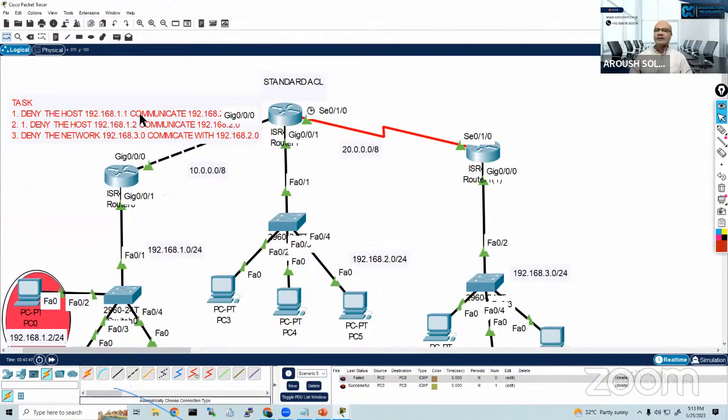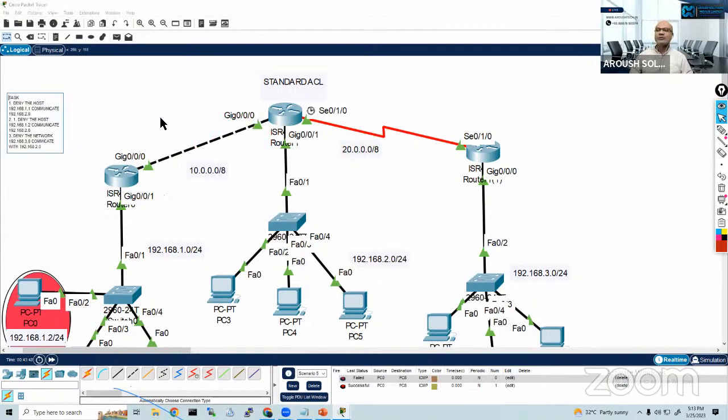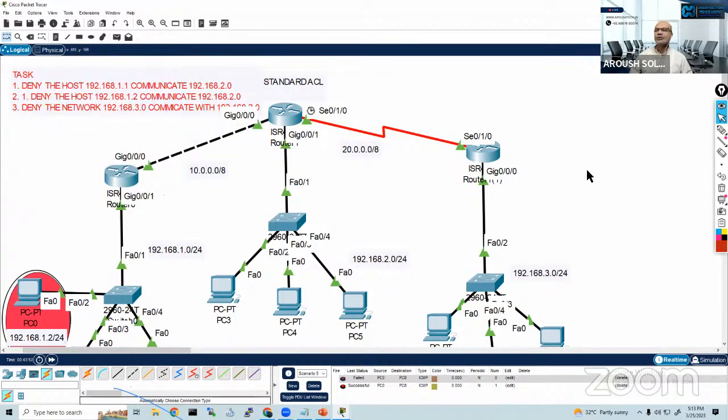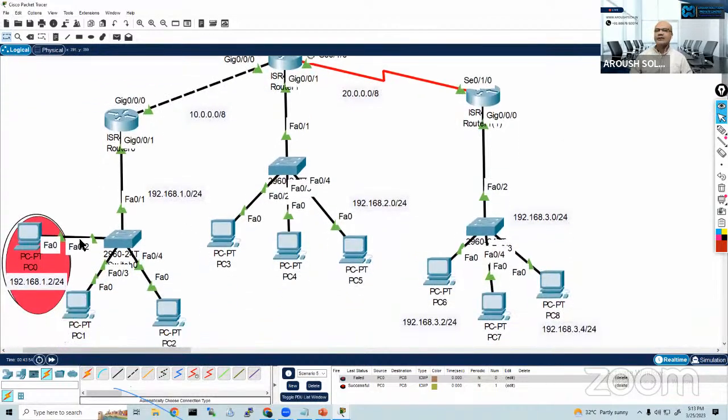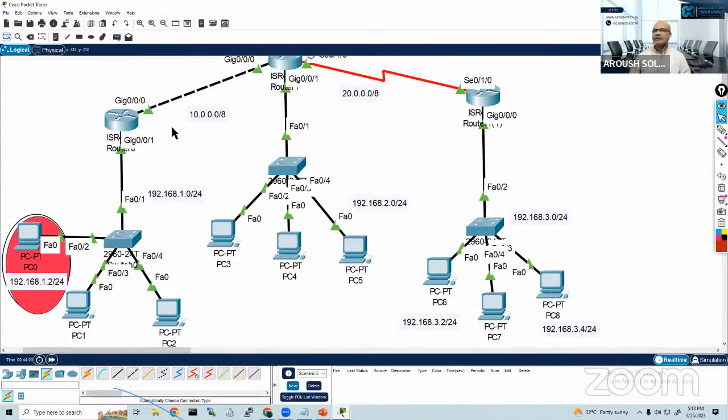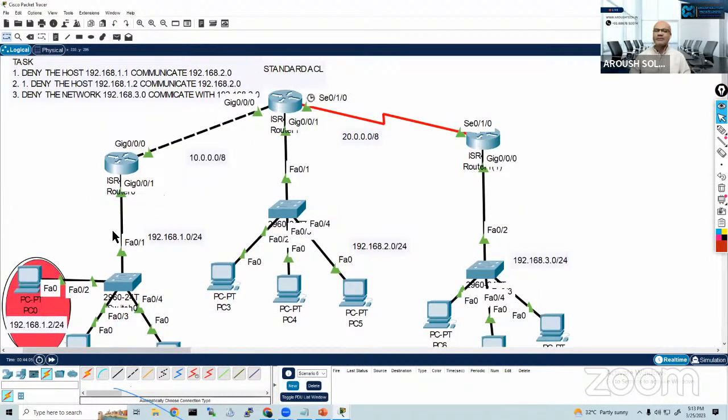Okay. So now the objective is 1.2. So 1.2 should not communicate to which network? Right now this guy can communicate. Can you see? So this network is able to communicate to the other network. The objective is that I should block this PC. So what is the objective, guys?